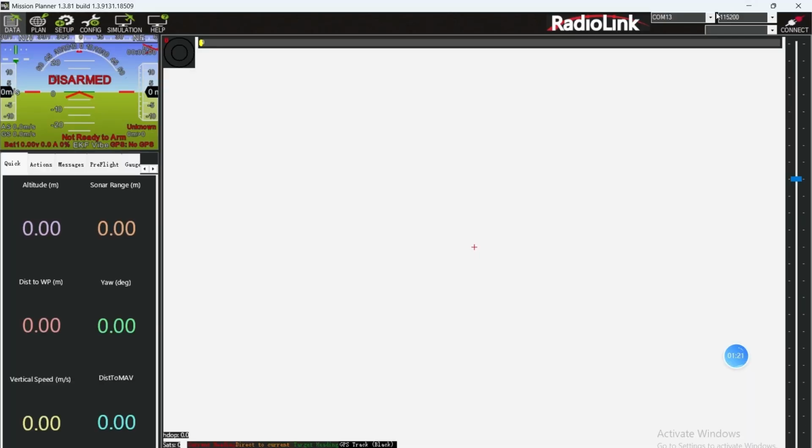Select the COM port, which is COM13. And the baud rate is 115,200. Connect.